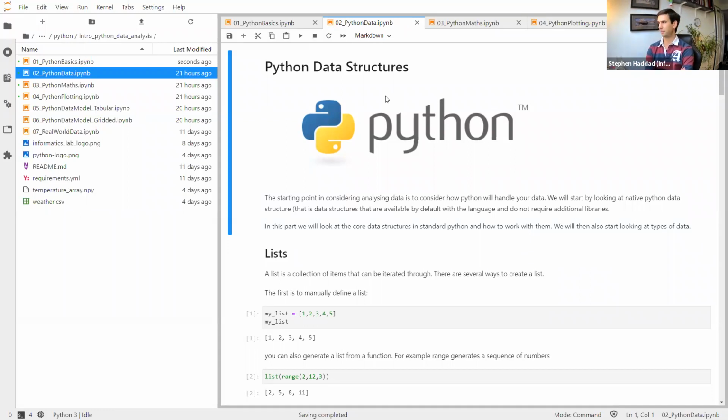handling data in Python. So as I said, there is a lot of functionality included straight out of the box with Python without installing third-party libraries. So we're going to start by looking at native ways that Python handles data before we look at some extensions from third-party libraries and how they handle data perhaps slightly differently.